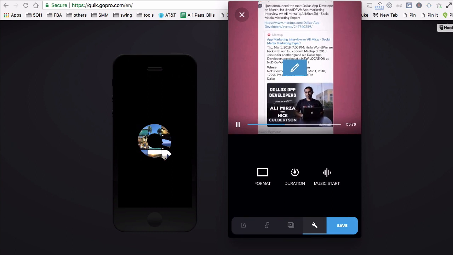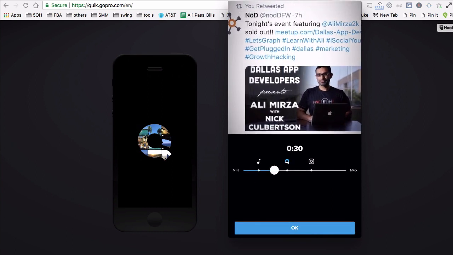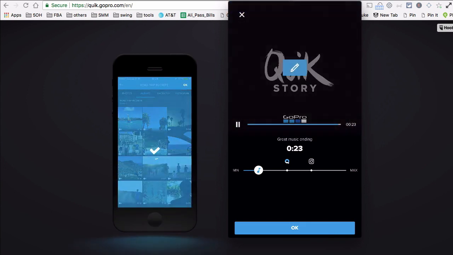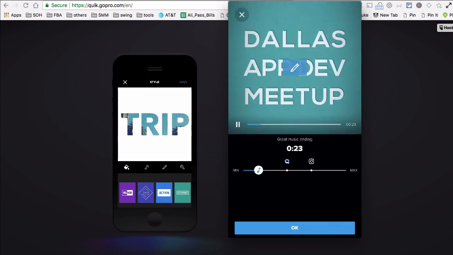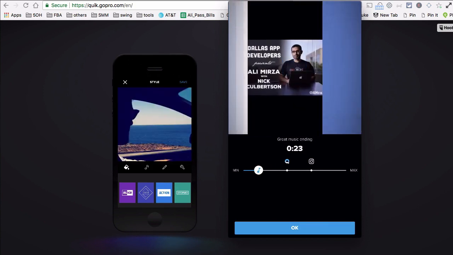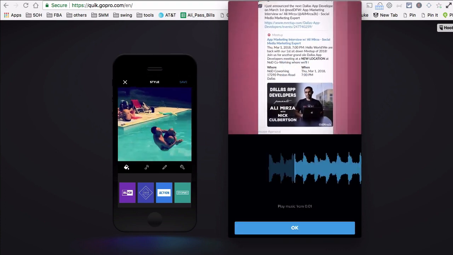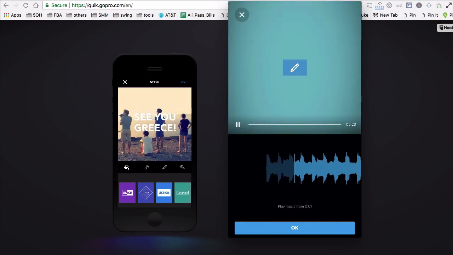Right now it's 36 seconds, which is really long. So I can kind of speed it up to 23 seconds, or I can go any length that I like. Hit OK. Music. So here's different music. I can change the starting point of the music. Really simple. So that's pretty much it.